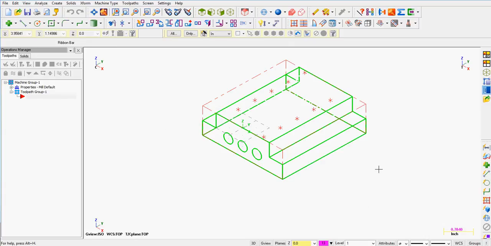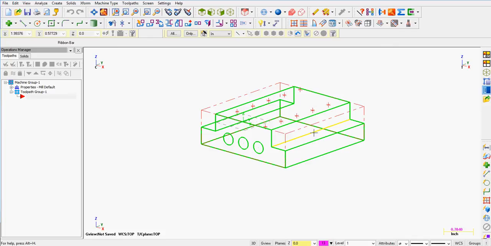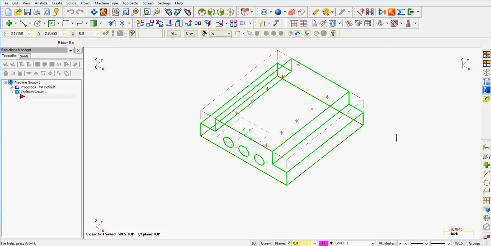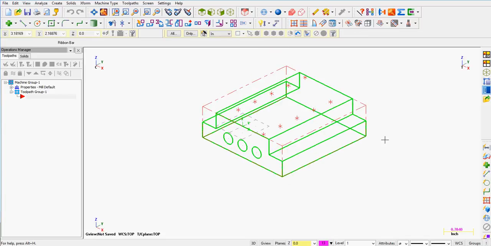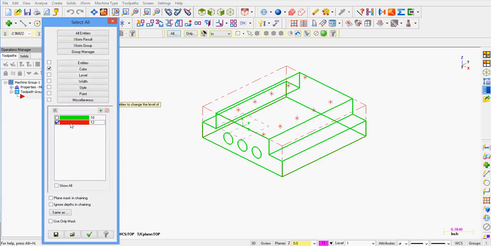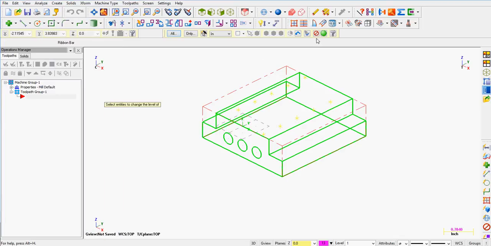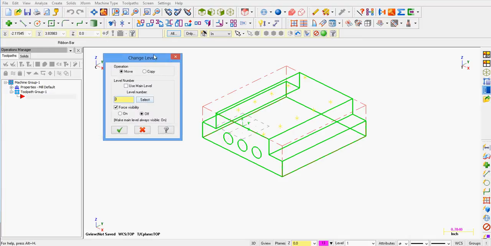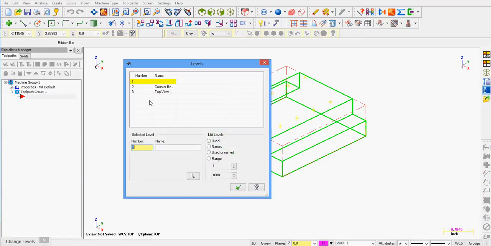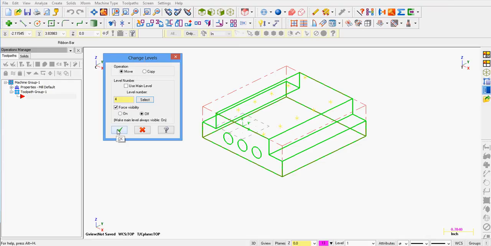As this part is, it is much simpler to chain the geometry I wish when I want to machine these shelves. So one last time, I'll move all the red entities to another level. So I right click on level, select all, color red, accept that selection, end my selection. In the change level window, I'll choose select, and I'll create a fourth level. And these points represent tapped holes. So I'll name this level Tapped Holes. Accept this, and once again, accept the change level selection, and these are now hidden.